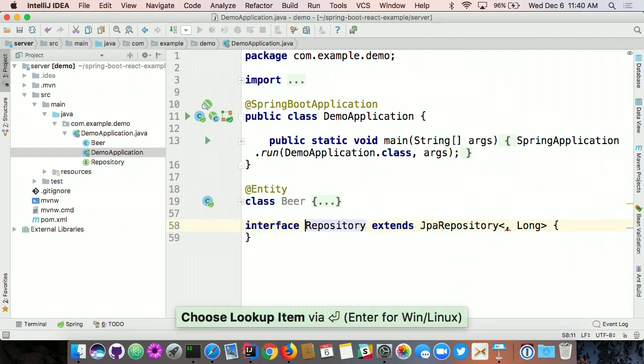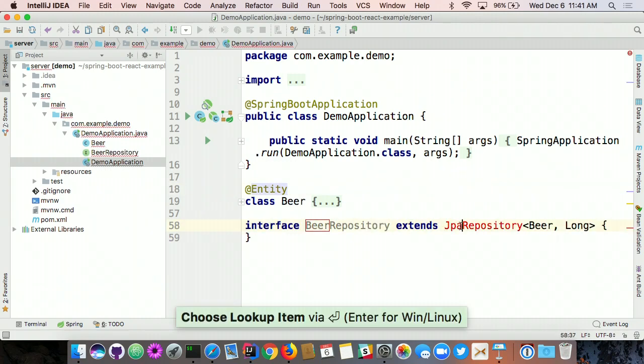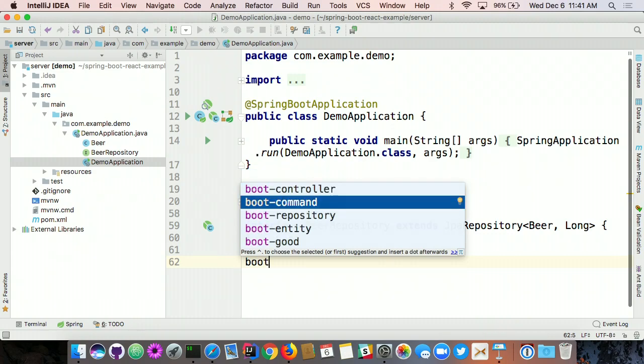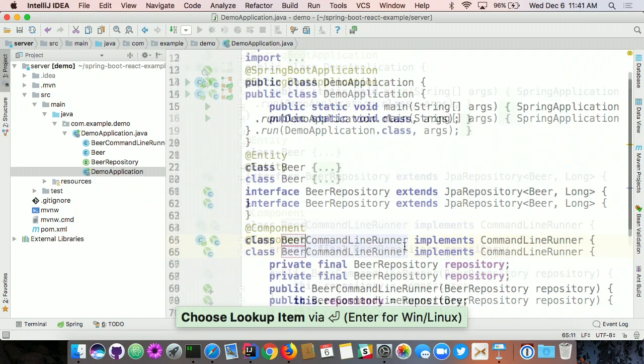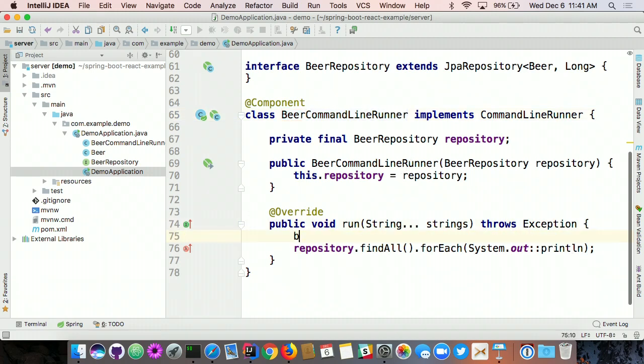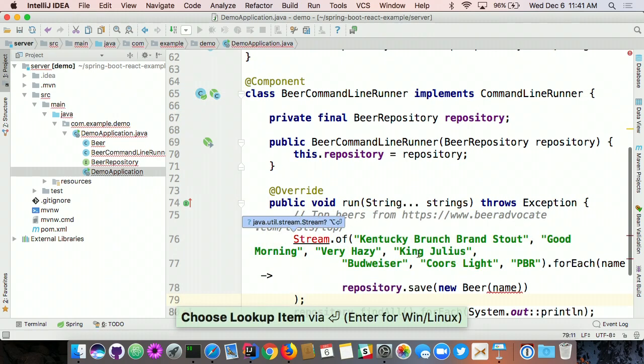So we have an extends JPA repository. Import it. And now we can have something that populates it. So this command line runner takes in that repository, and then we'll print out all the ones in there, but we don't have any in there, so we have to add some.